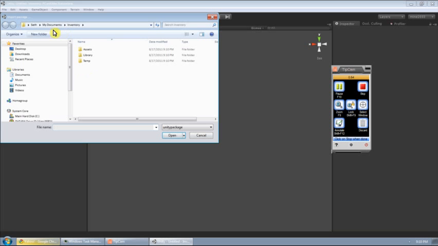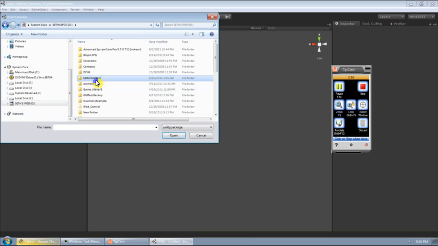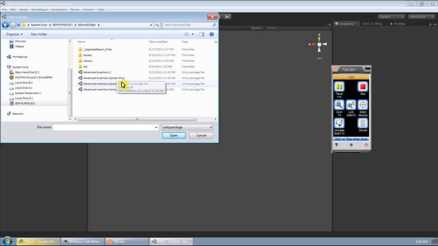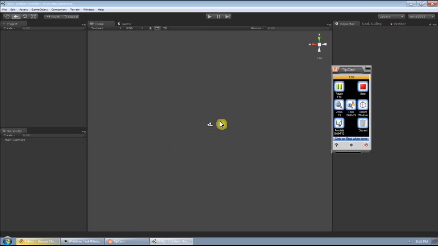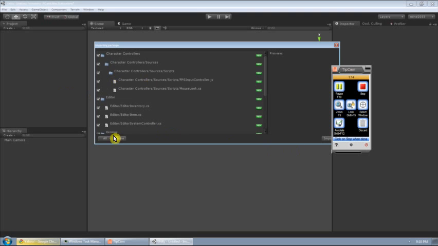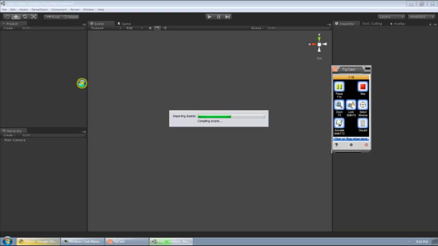And then what we're going to do is we're just going to import, let's just import the standard edition for right now. So that's pretty much what most of you already have. And we're just going to import everything. Select all, import.